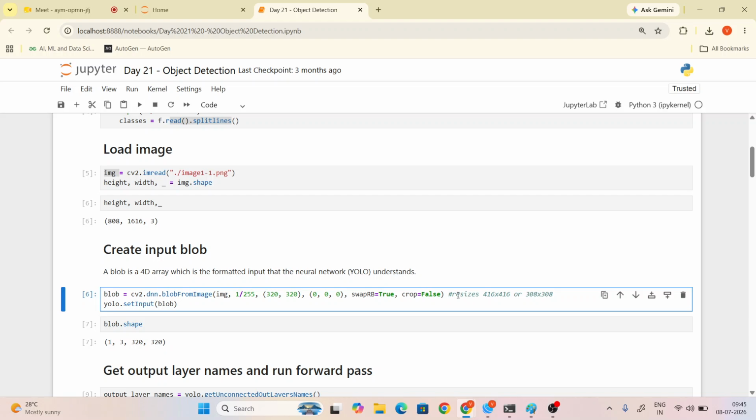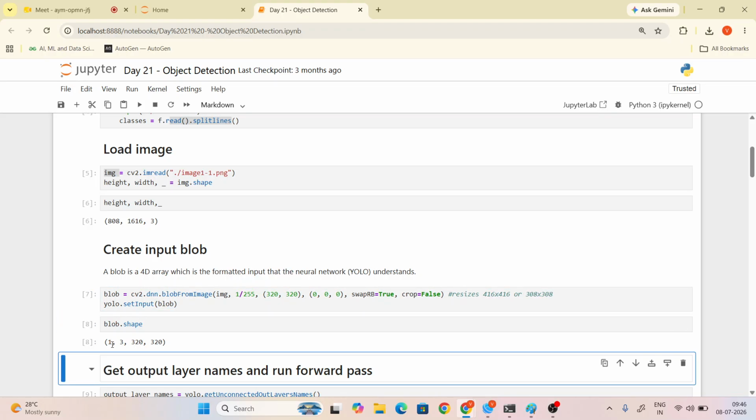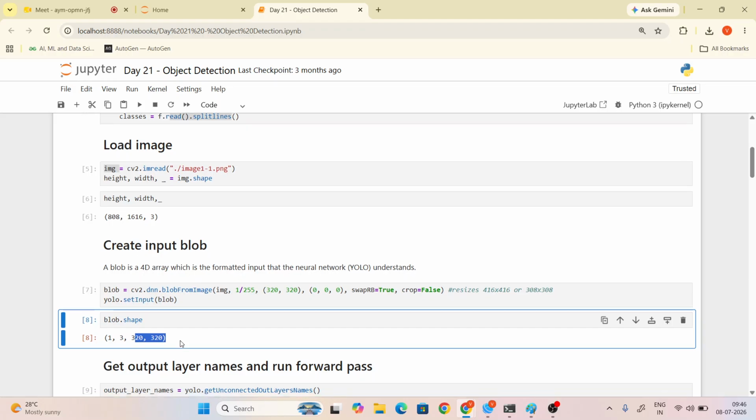But we will resize the image, right? Gautam, you can give 320 by 320, or else you can give 416 by 416, or else 308 by 308. It's your wish. Now your image is set as input, you can see the blob shape. One image, the channel is 3, and the height and width is 320. Have you got my point?